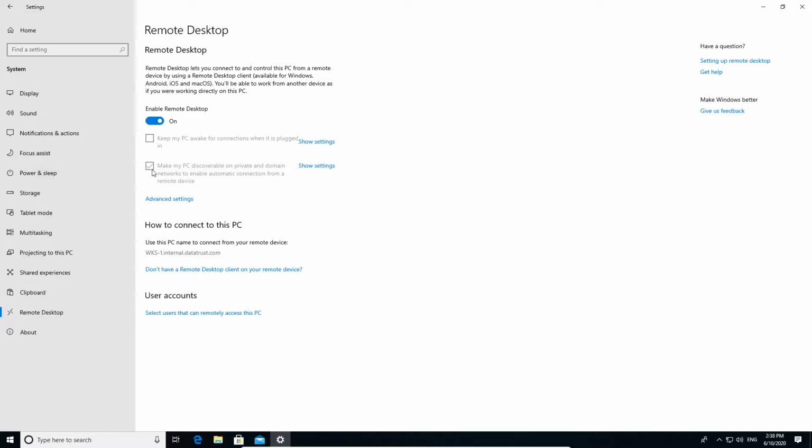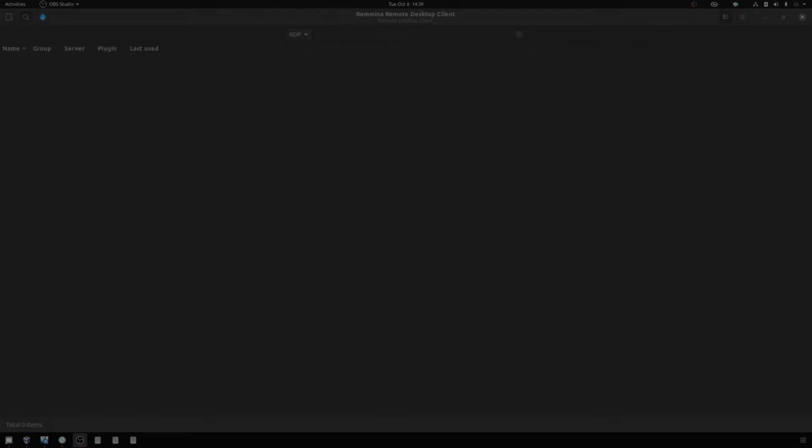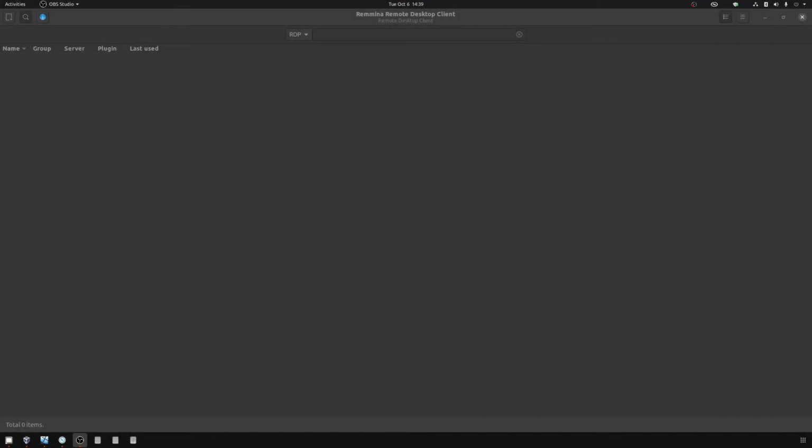We can then go down, have a look at how to connect to this PC, and for me, this is what I'm going to use: wks-1.internal.datatrust.com is how I'm going to connect to my remote desktop. I'm using a Linux system, so my RDP remote desktop client is called Remmina. You can run whatever RDP client or application your operating system requires.